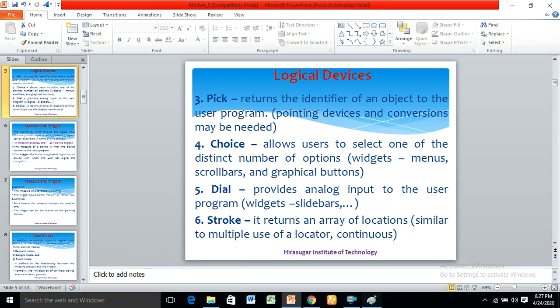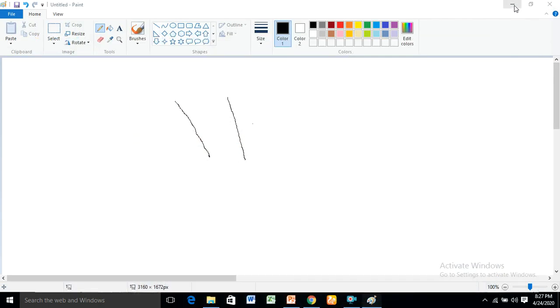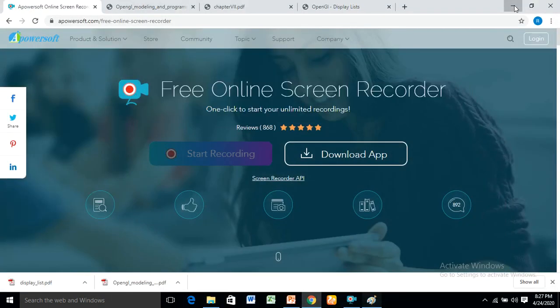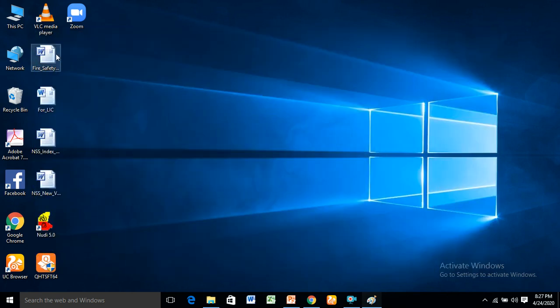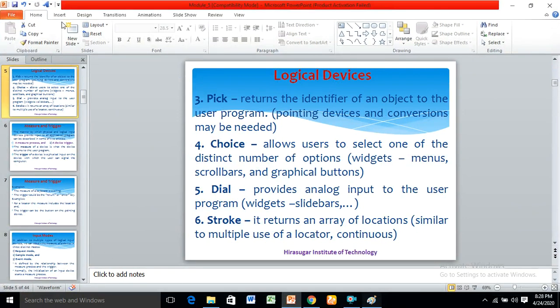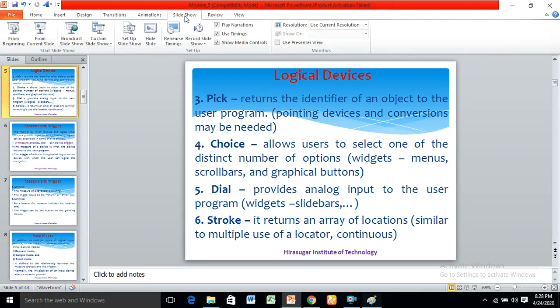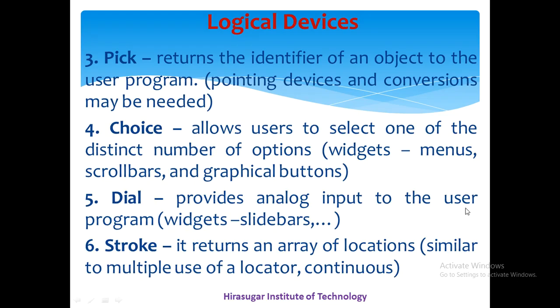Then I have told you pick is nothing but this. For example, if you go to the monitor and pick this one, it will cover some portion of your monitor. This is what a pick is. At that time the file has its identifier. That identifier will be returned to your program, which you have to take and use. These are the workings of devices.